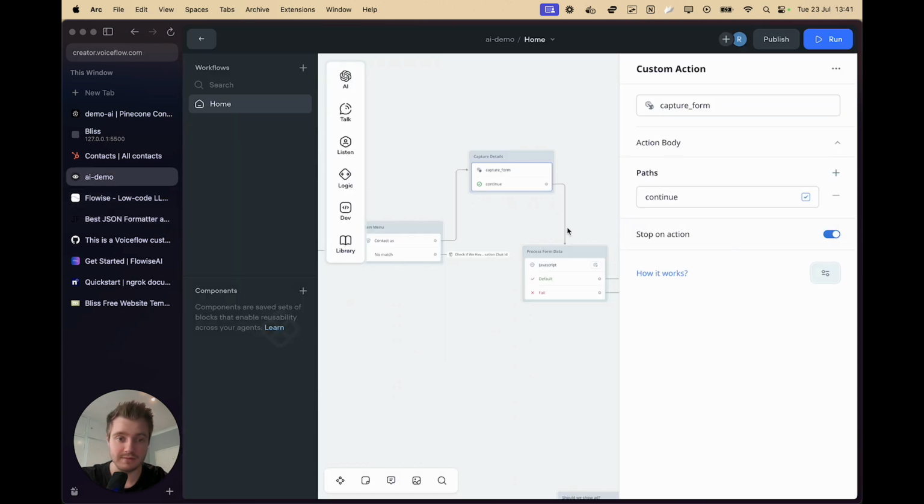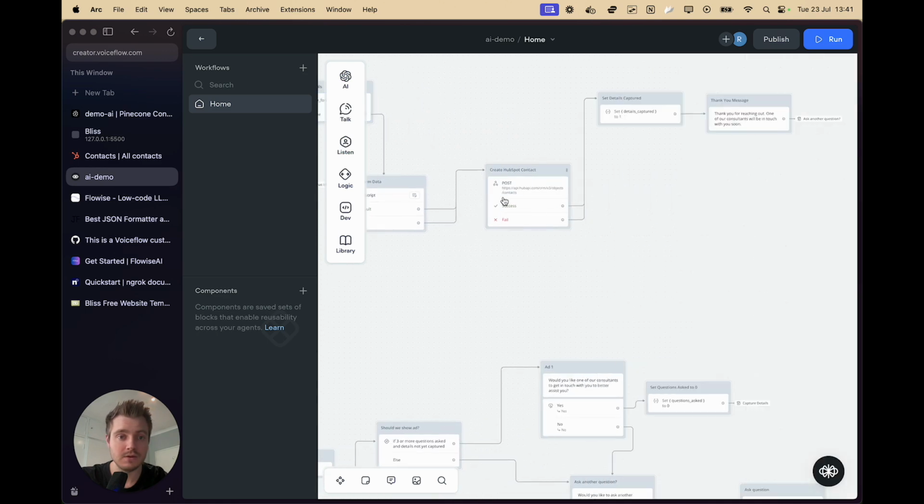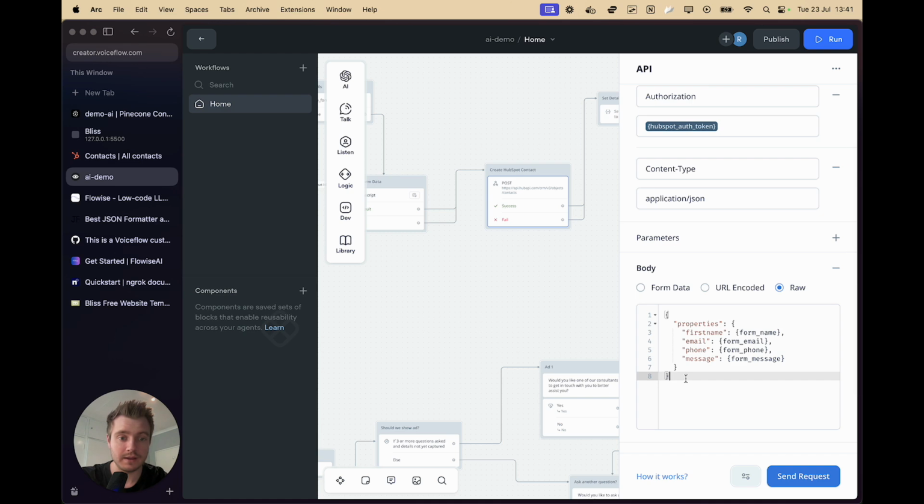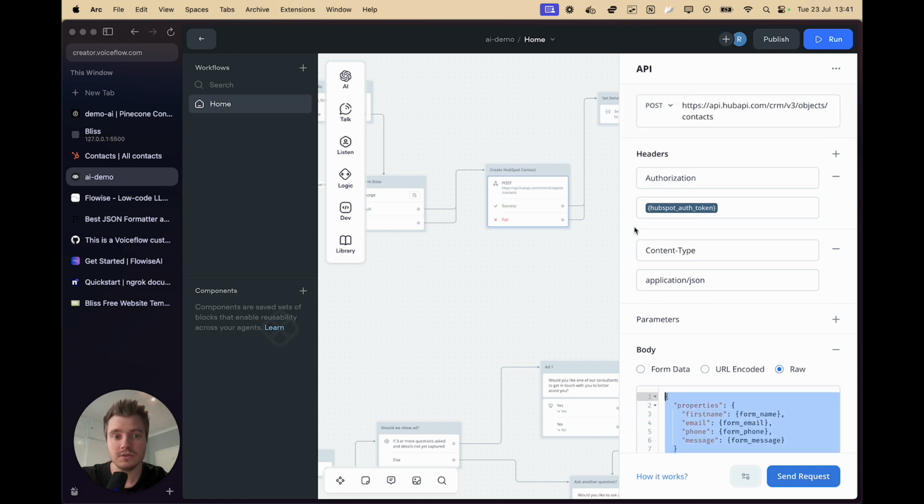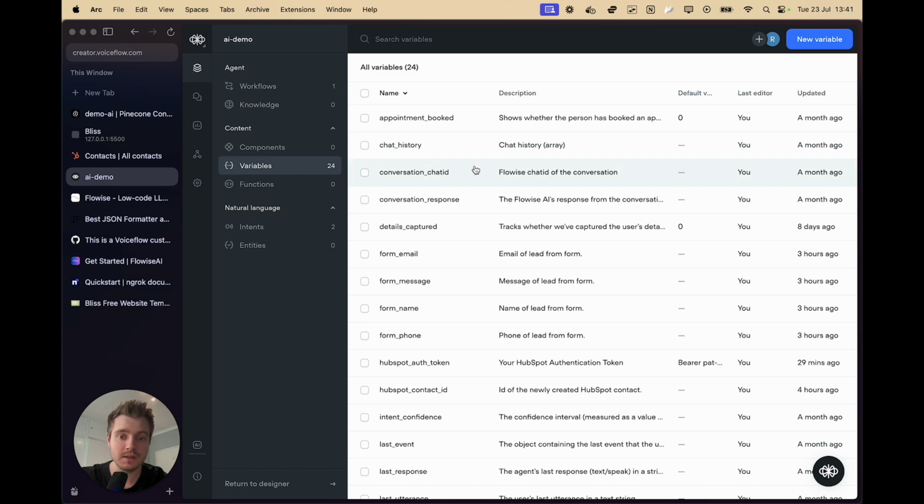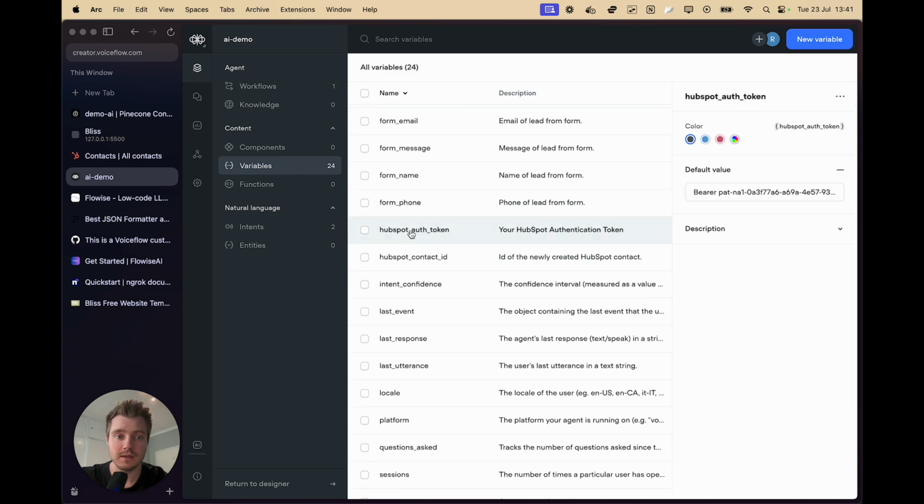Then once we have that, we then go to this create HubSpot contact, and we're sending this request to HubSpot to create a contact. When you use this template, just remember to go to the variables. If I go back here, variables, all you'll have to do is change this HubSpot auth token to use your own token. And remember to keep bearer space and whatever token HubSpot gives you.